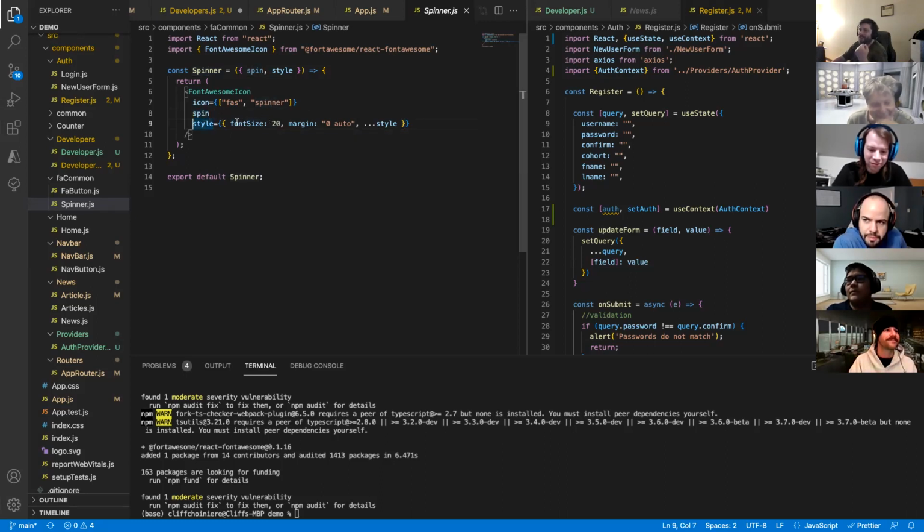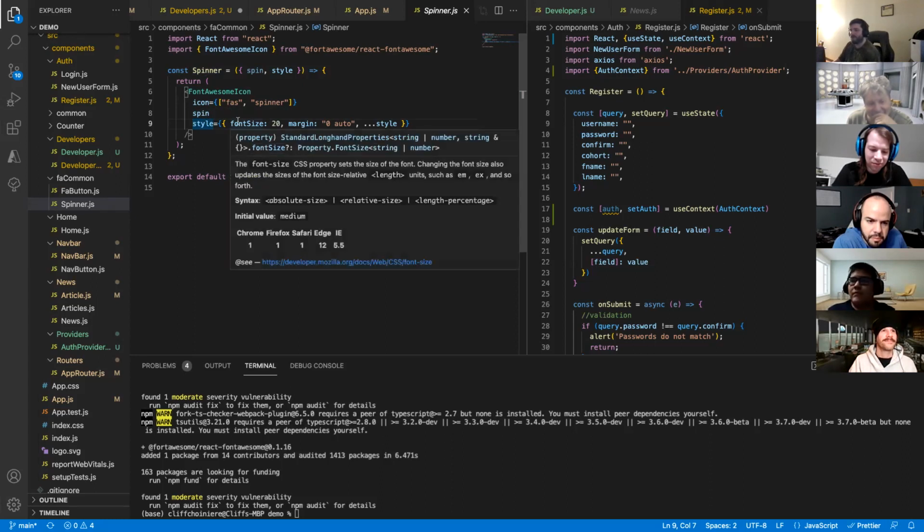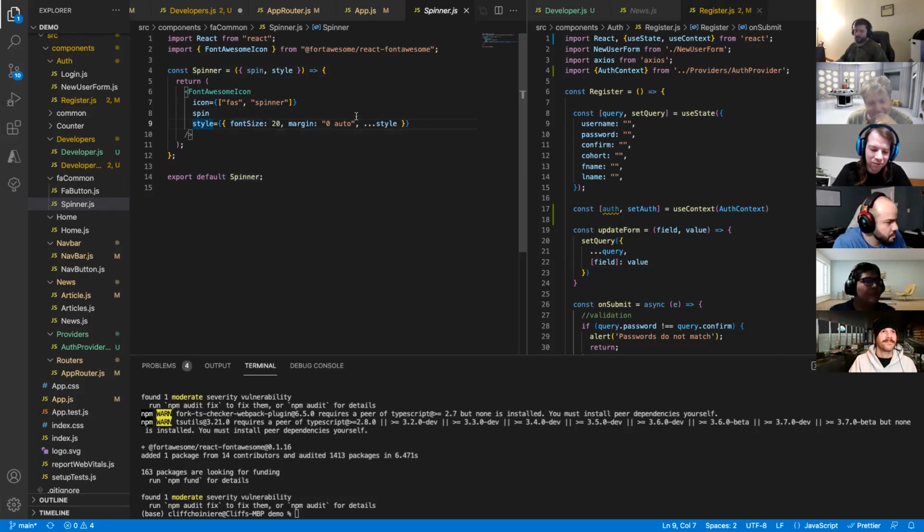And then style, you just give it a standard CSS style because it's treated like font. So give it font size to change the size of the icon, give it margin, and you'll get a spinner.